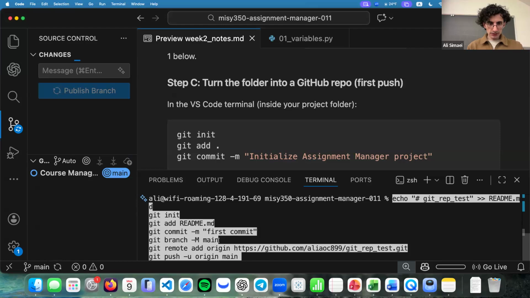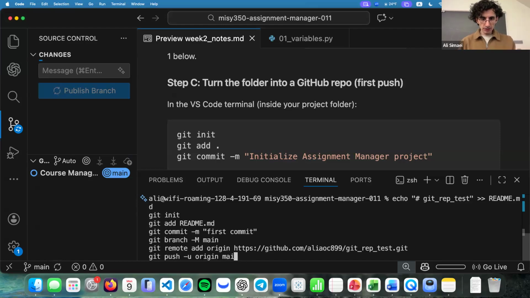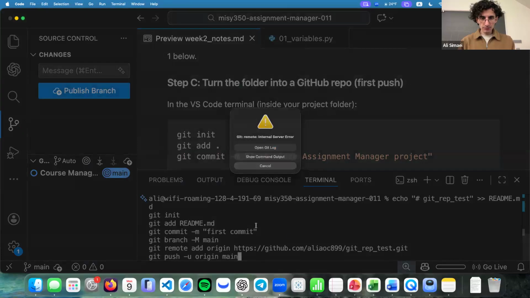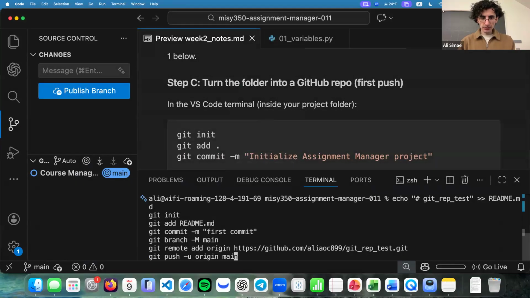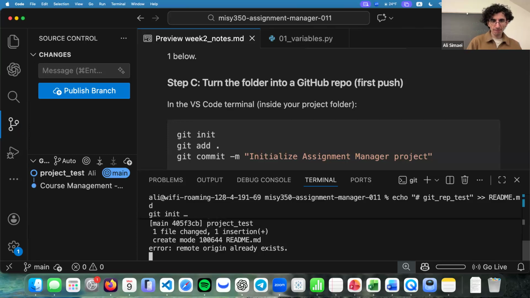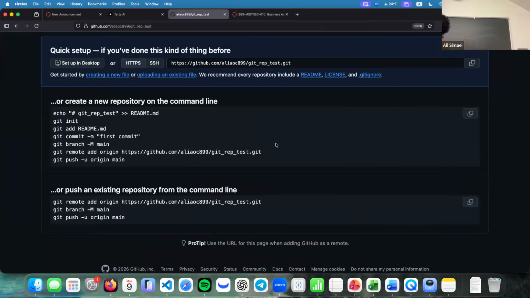First commit. Instead of the first commit, I will try to change it. Again, if you already created it and it worked, you don't need to do this. This is in case your publish branch didn't work. So I'm going to change this to project test, right? Remote origin already exists. Oh, because I already created it, it didn't show me. Try this and see if it works for you. I already had it, that's why it was showing me an error.